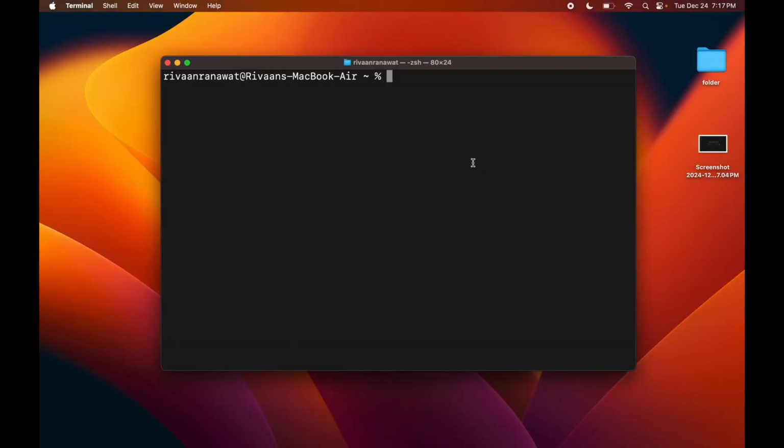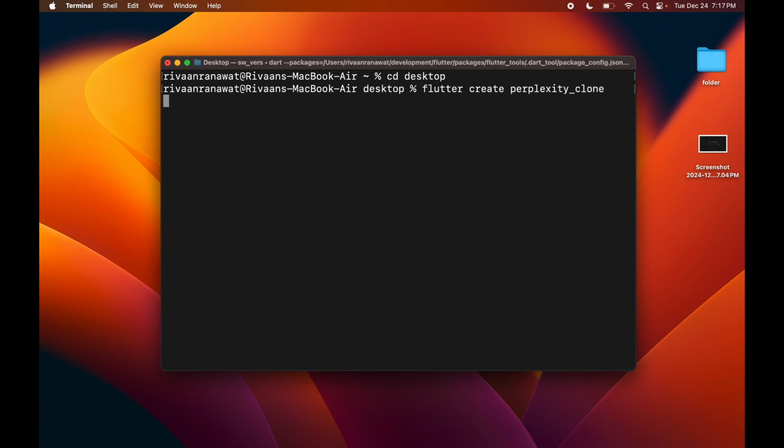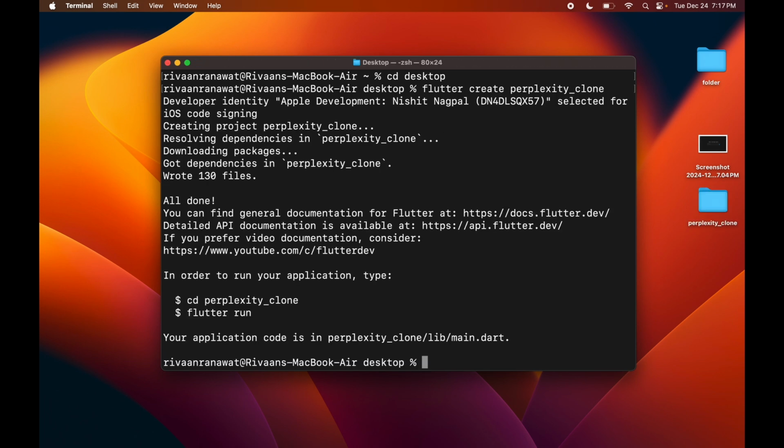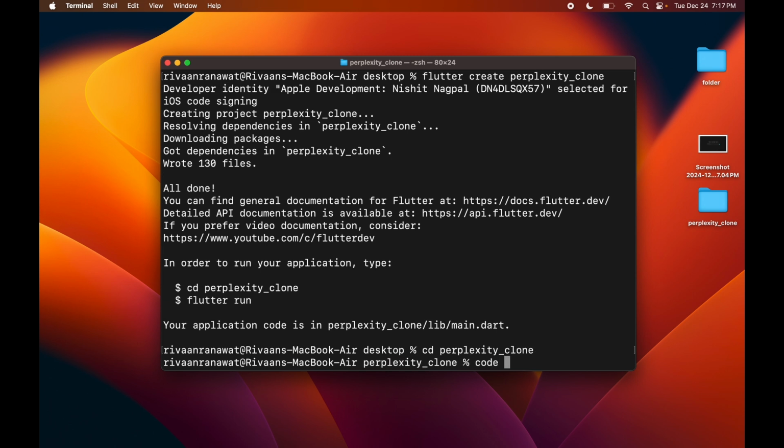Let's get started. So we'll get started by opening up our terminal and then typing in cd desktop. This is the place where I want to create my project. After that, I'm going to run the command flutter create followed by the name of my project. I'm going to call this perplexity_clone and then hit enter. So a Flutter project with the name of perplexity clone will be installed in my system. After that, I'm going to migrate to that particular folder and then open it in Visual Studio Code.